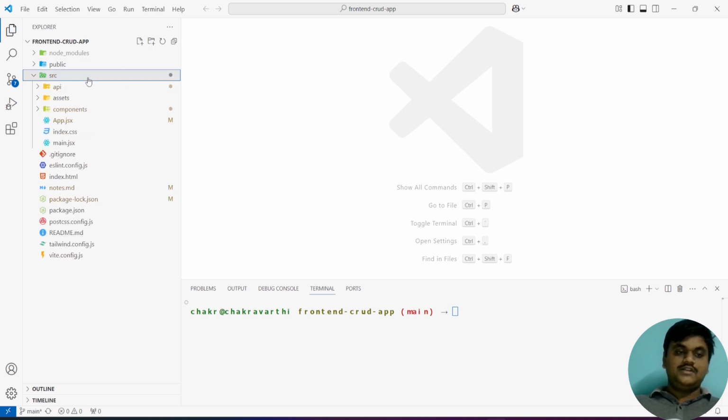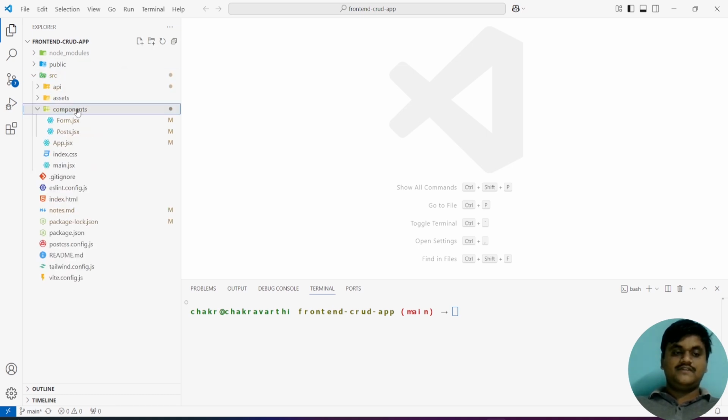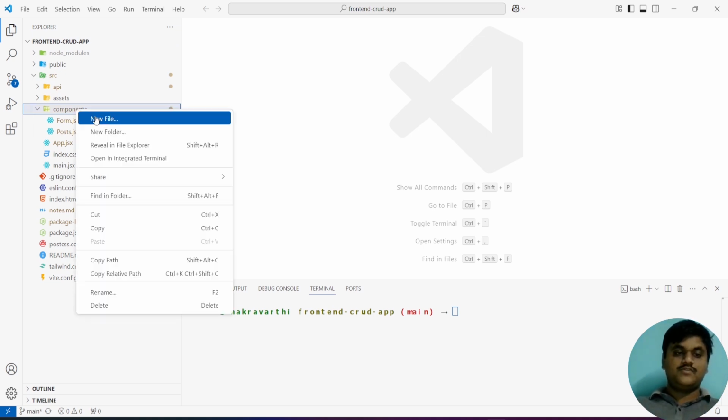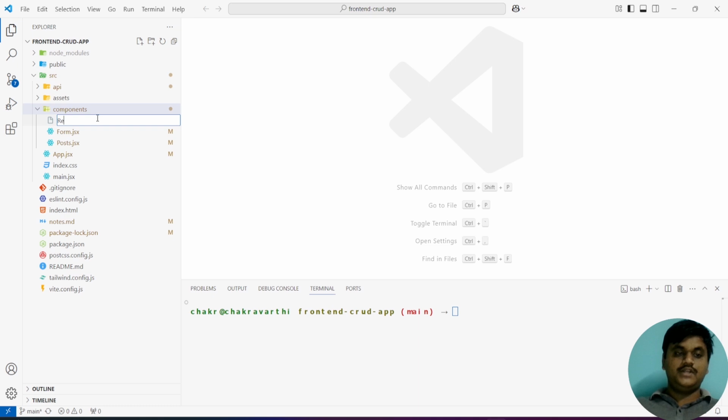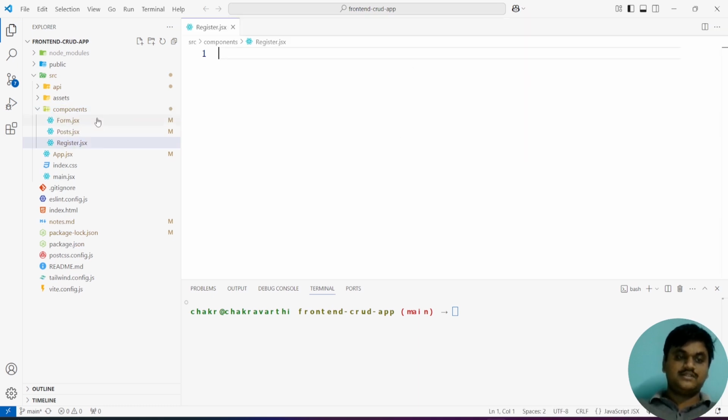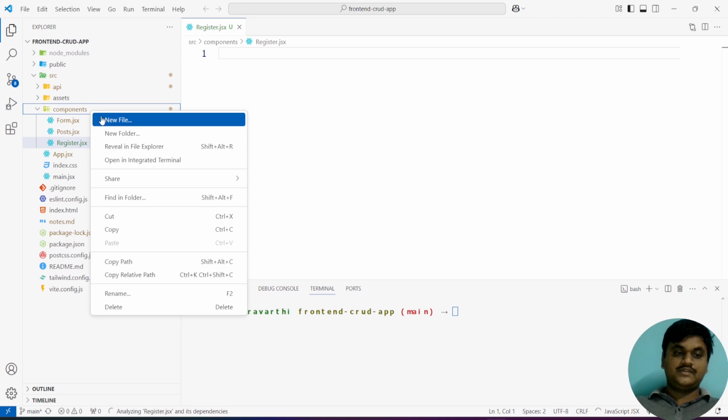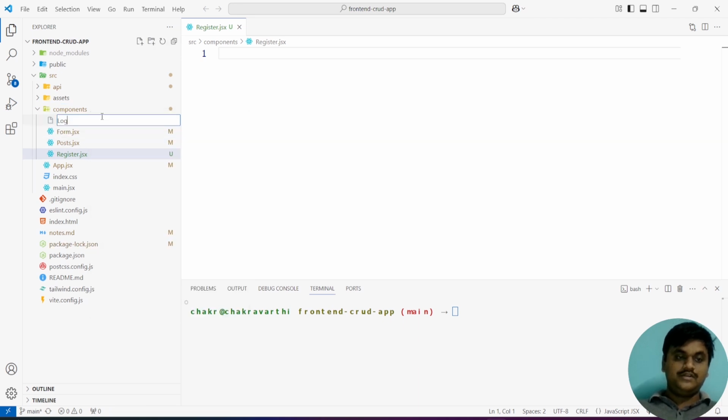For that, go to the component section. For each and every API I'm going to create a component. First I'm going to create the registration component, register.jsx. Next, login.jsx. First we are going to complete these two things, register and login.